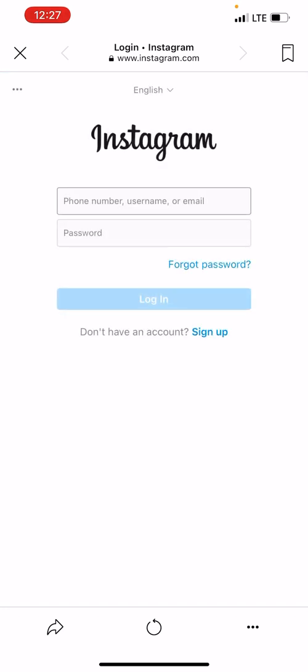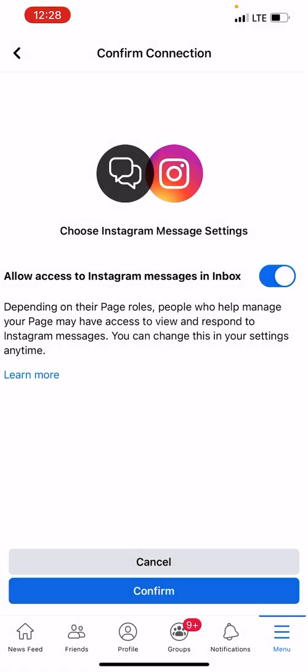So you have to do what? Log into your Instagram account. So you can connect your Facebook page to your Instagram account through that process, or probably you come to your Instagram.